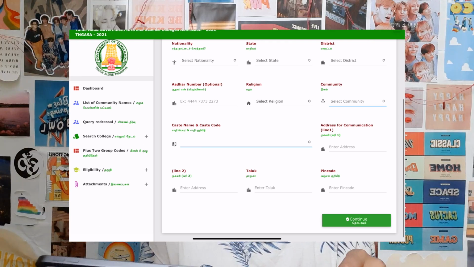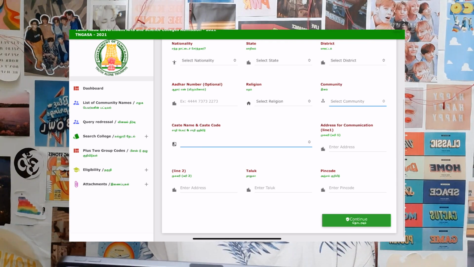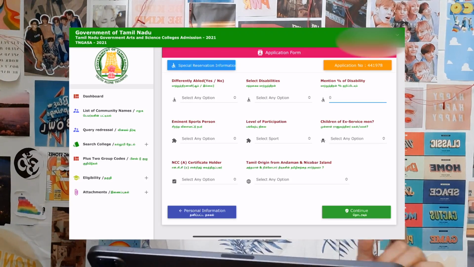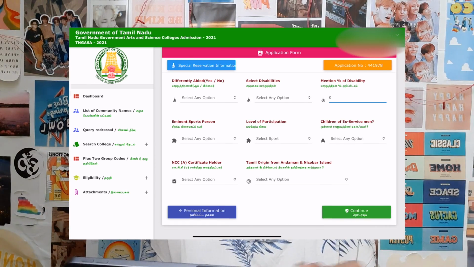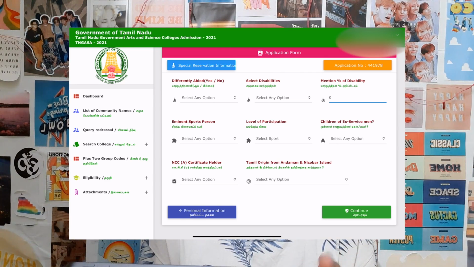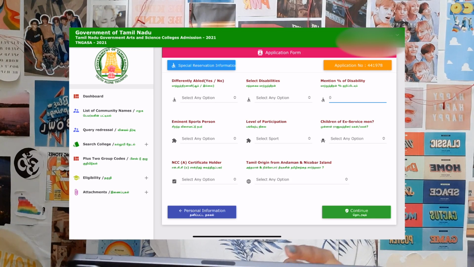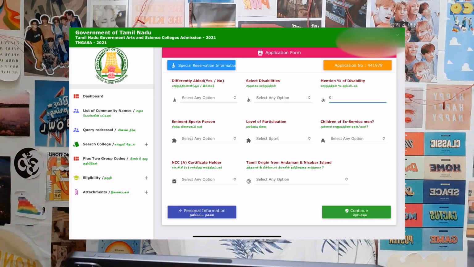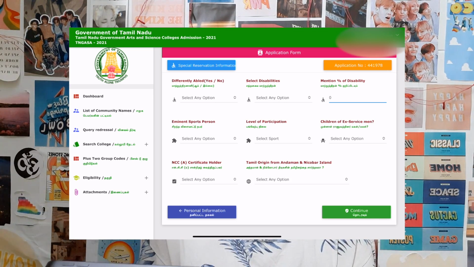For OC you don't have to give your caste name and caste code. So then your address for communication. Then when you click on continue, you will see special reservation information like differently abled. Select disabilities. If yes, then select disabilities. Mention percentage of disability. Eminent sports person. If yes, then level of participation. Child of ex-serviceman. Tamil origin from Andaman and Nicobar. Then you have to click on the continue.